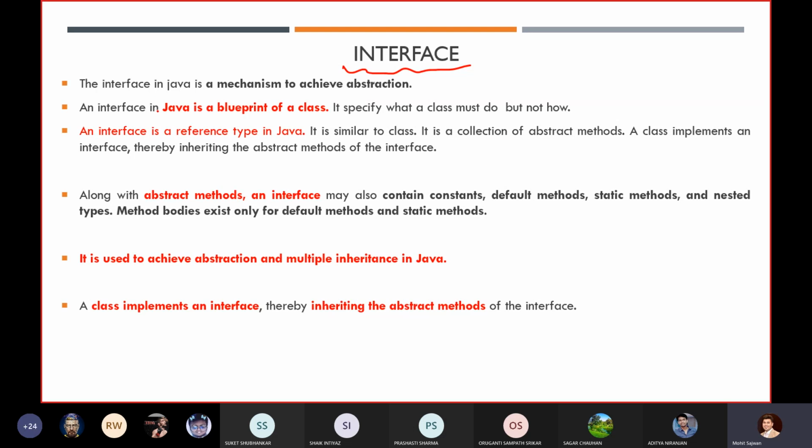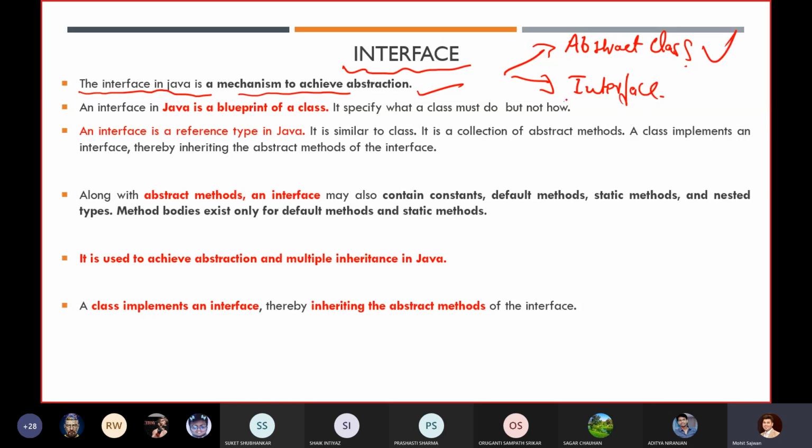Okay, so let's start with why we need an interface. The interface in Java is a mechanism to achieve abstraction. If somebody asks you how we can achieve abstraction in Java, you will say that there are two ways. The first one is the abstract class, and the second one is the interface. We have already covered abstract class in our previous lecture, and in this lecture we are going to cover it with the help of interface.